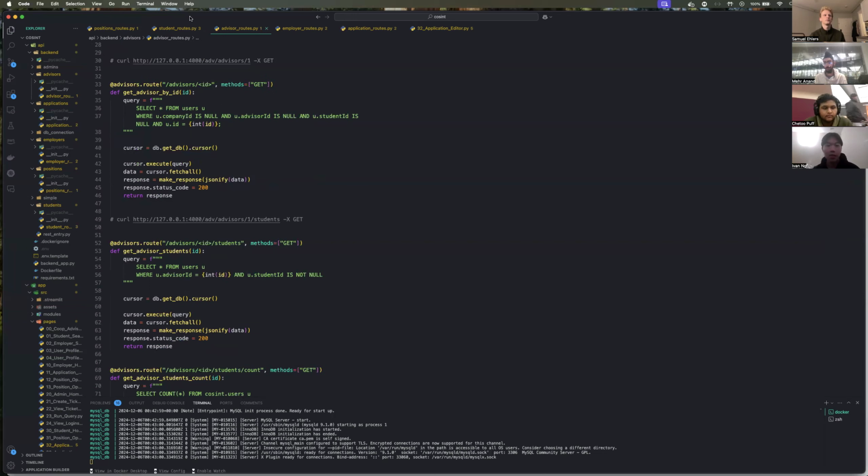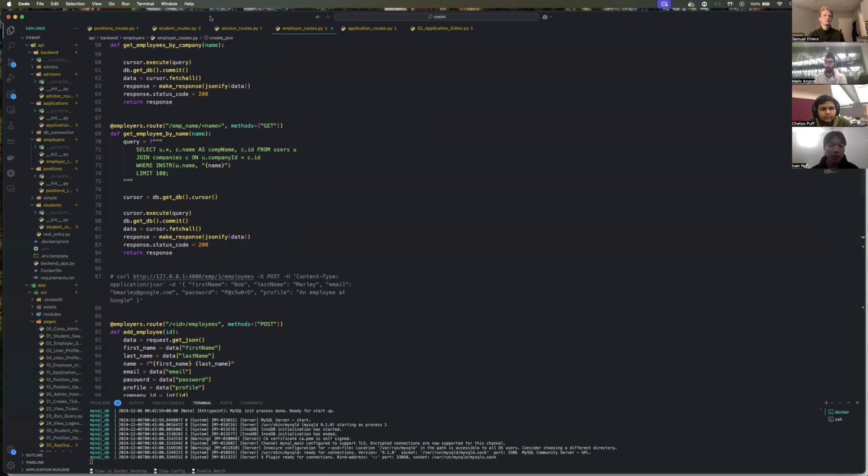For students, a key functionality is for them to be able to search for their advisors by the advisor's ID. So in this get route, you can see that as it takes in an ID, it selects all information from users where the company ID is null, the advisor ID is null, and the student ID is null. The reason for this is that an advisor cannot be affiliated with a company, so that's null. The advisor cannot have an advisor themselves, so that's null, and they're not a student, which is also null. So next we'll move on to the employer routes.